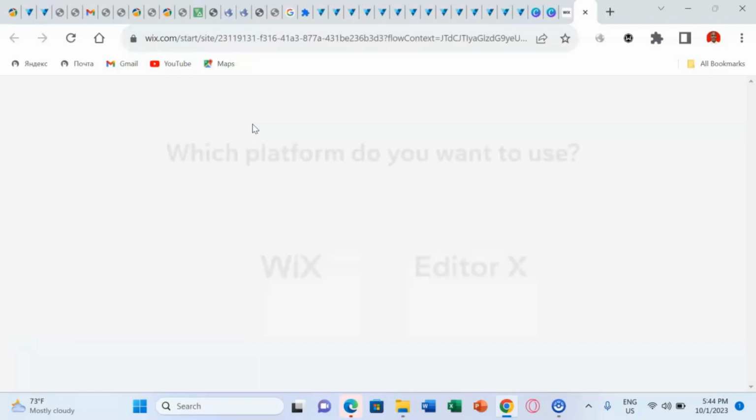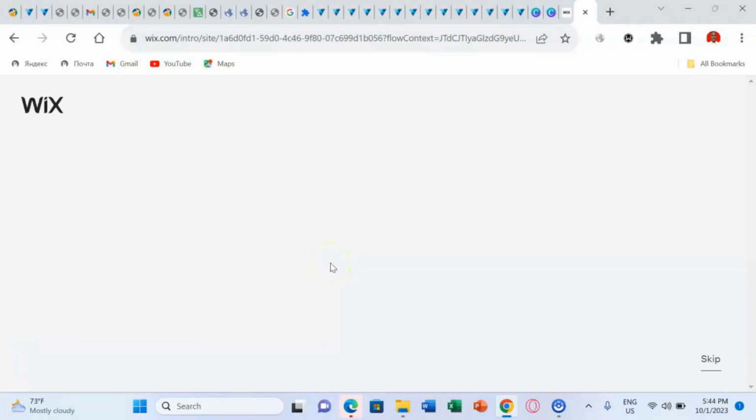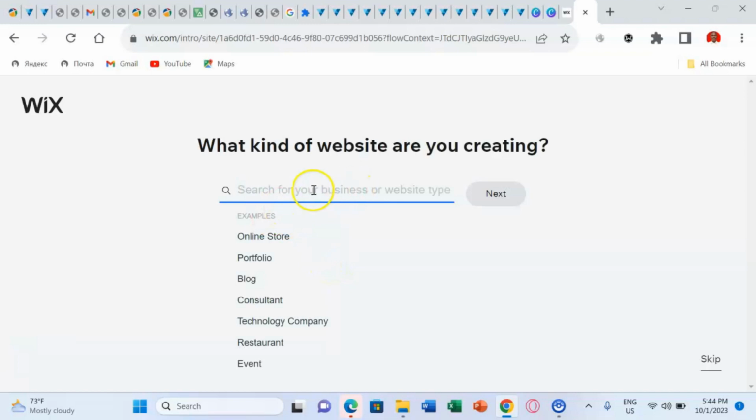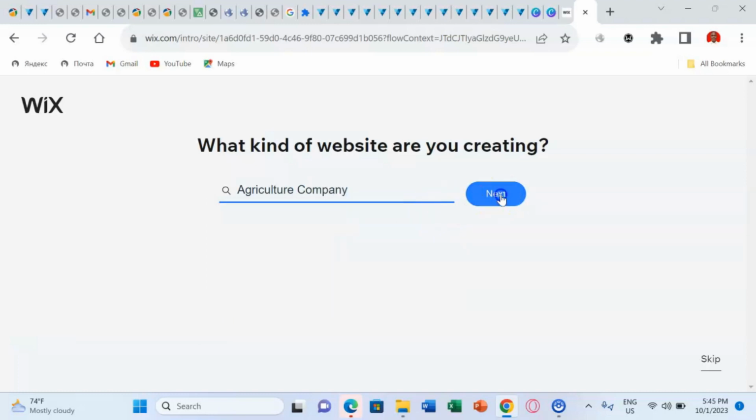So stay with me. What are you going to use for your editing? We're going to use Wix. Select Wix and move on. And then, what is your business or website? What exactly are we doing? We're going to do something agricultural. We are running an agricultural company. Click on next.